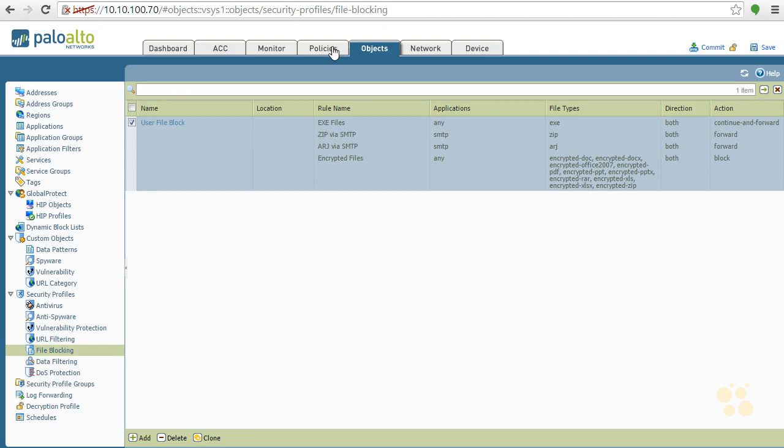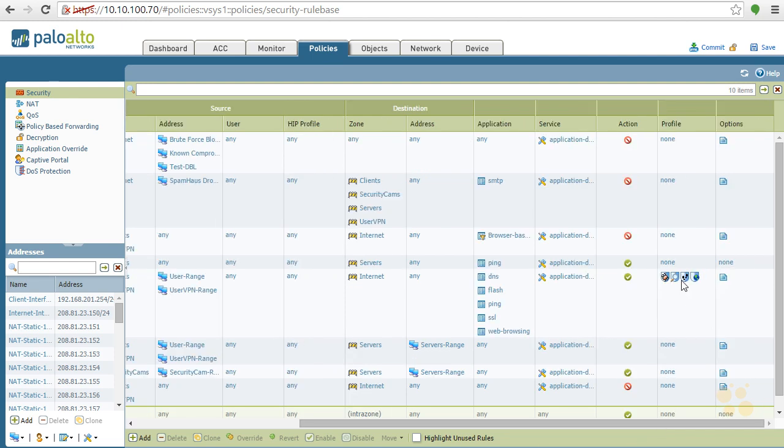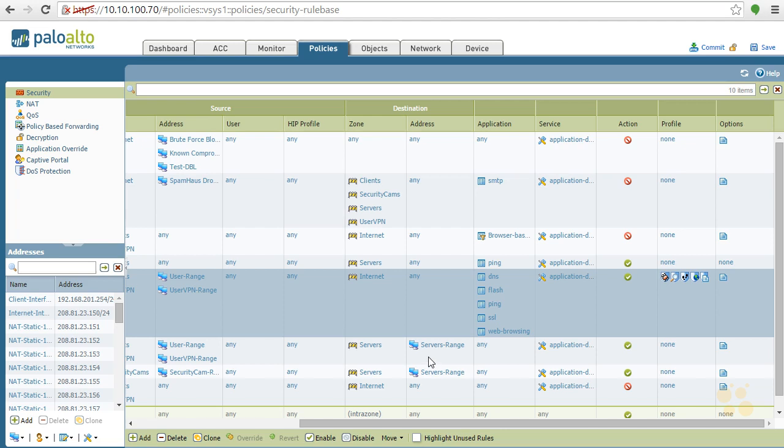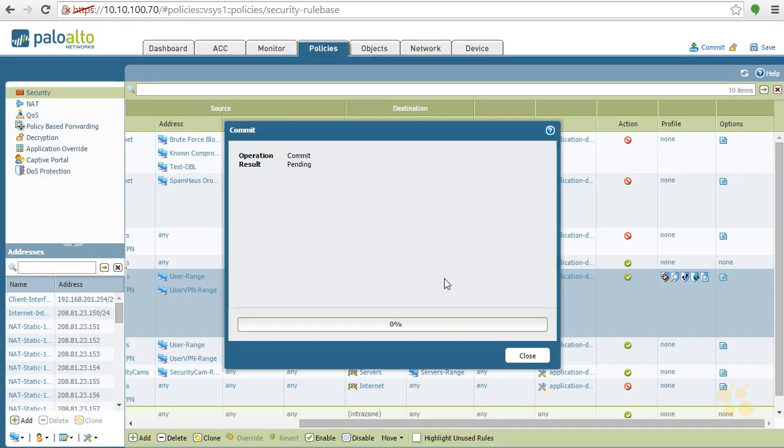I can go to my policy now, my security policy. Same way that I've been doing stuff before. Click over here on these icons. I've got a file blocking one right now, which I'll just add, user file block. All right, and we are good to go. So now I have something new, I can go ahead and commit this. Overwrite current, yep, we are good to go. And then we will get into the data files.